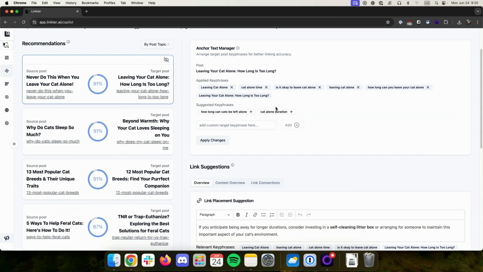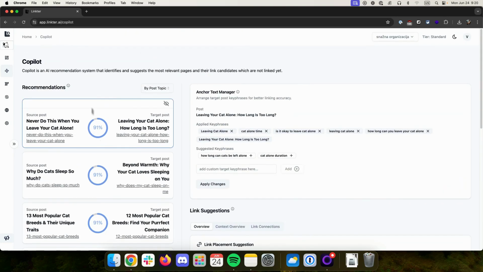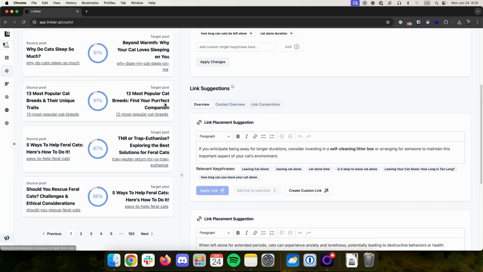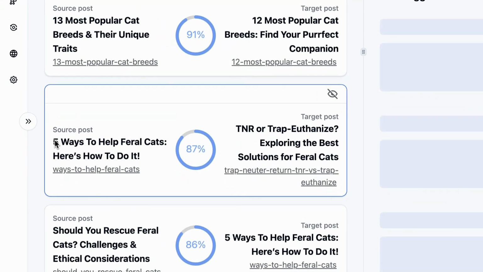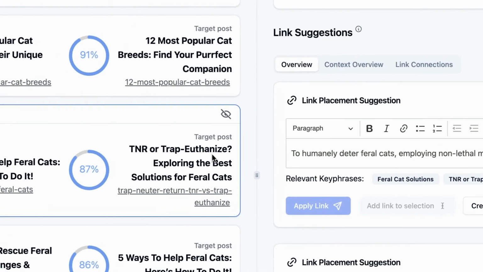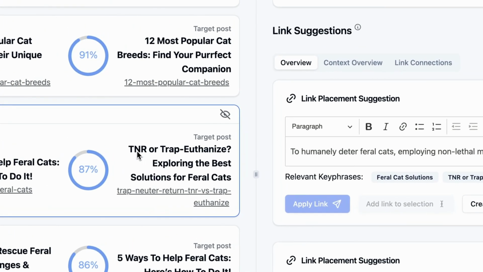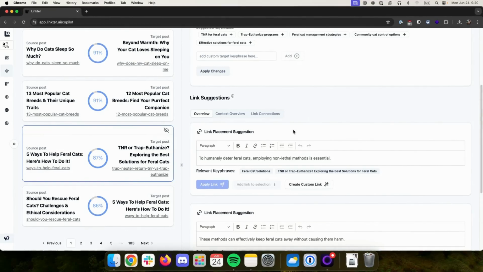That's how we split. So let me just show you how it works on choosing one of the recommendations. Let's go with this one. This one seems quite interesting. The source post is 5 ways to help feral cats, and the target post is about 2 different programs of managing feral cats, or what the solutions are and so on.